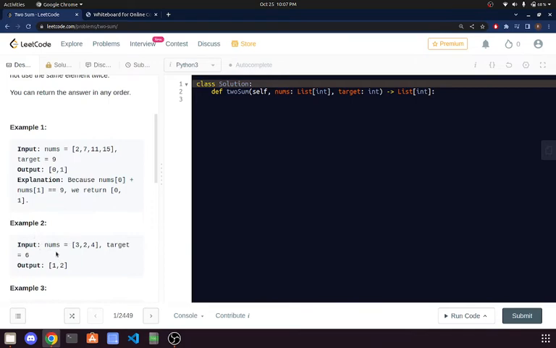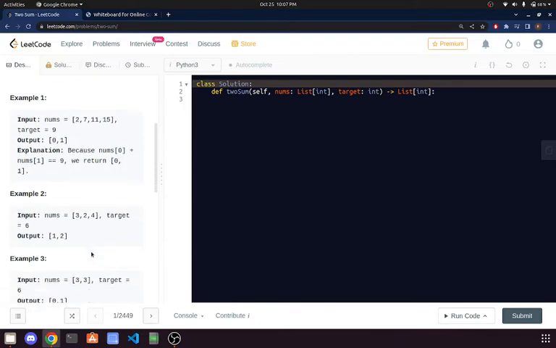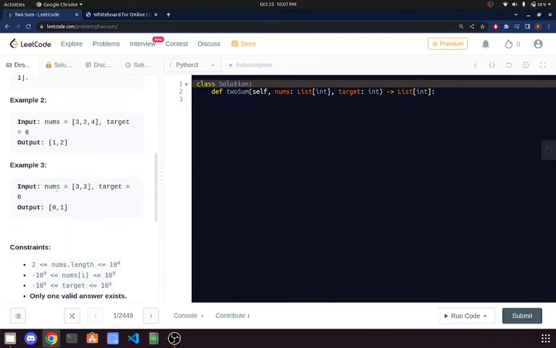In this example, we see that nums is this array, 3, 2, 4, and target is 6. So we see that 2 and 4 add up to 6, and the index of 2 is 1, and the index of 4 is 2. So we will return 1, 2, or 2, 1. Again, the order doesn't matter. And here, our nums array is 3, 3, and our target is 6. So 3 plus 3 equals 6, so we will return 0, 1, or 1, 0.